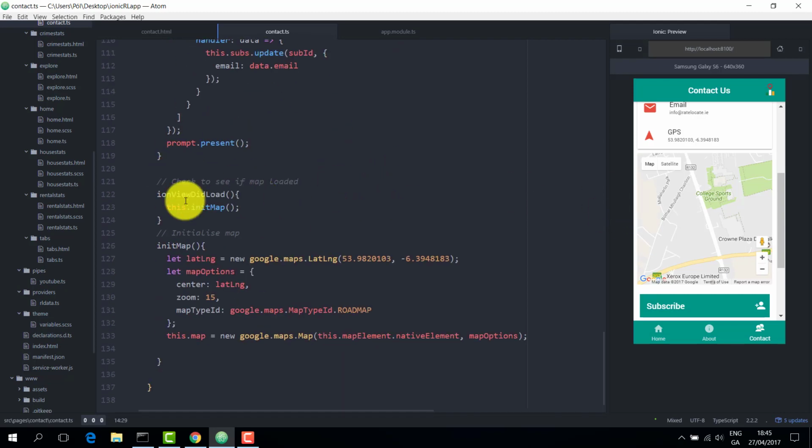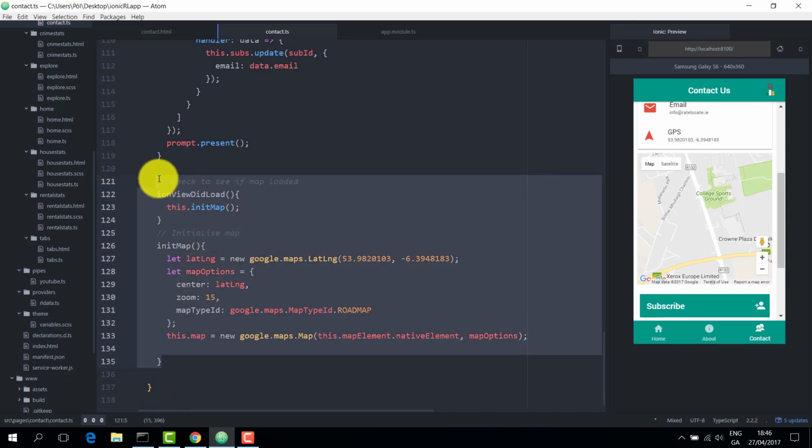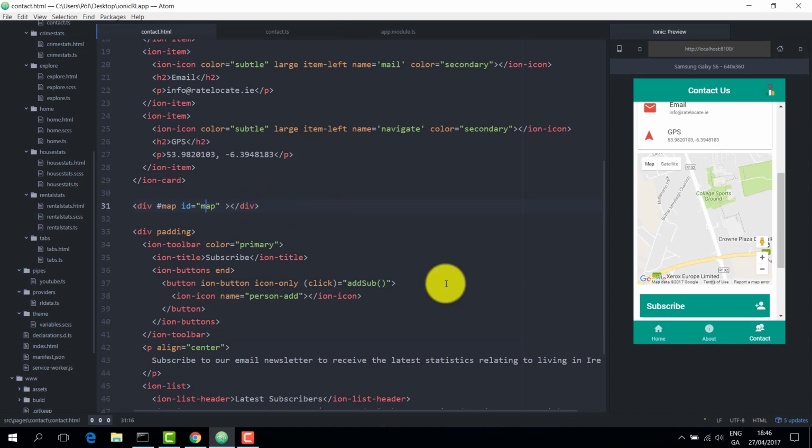So this is the section here that loads in the map, and it checks at the very beginning to see is the map loaded, and then it initiates it. Then it calls in this function here to initialize the map. So it's here where you set your latitude and longitude, and then you can set your zoom levels and what version of a map. So I'm just doing the normal road map here. So this section here is basically the setup for this whole map, and then it's called in here.